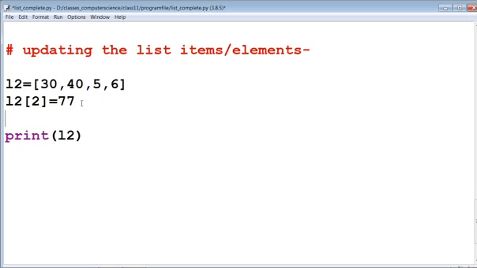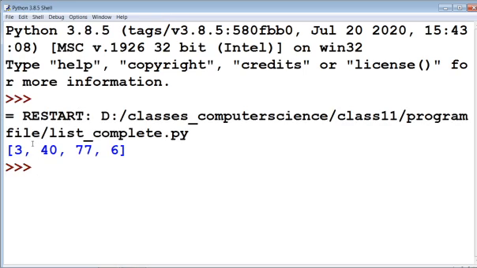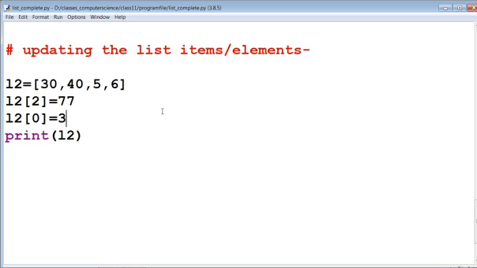You can change any value of this. L2 at zero index, what do we have? 30. We change 30 to 3. Now you can see that the value of the list will be changed: 3, 40, 77 and 6. Now the value is 3. So this is the way to update the list.